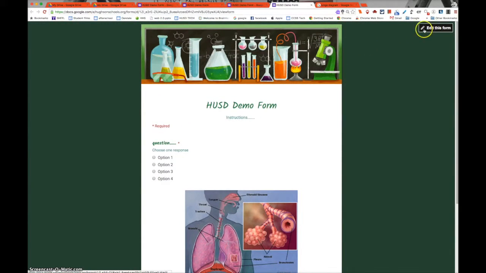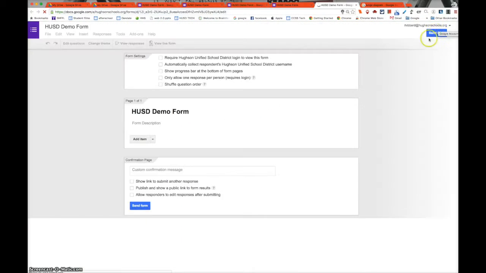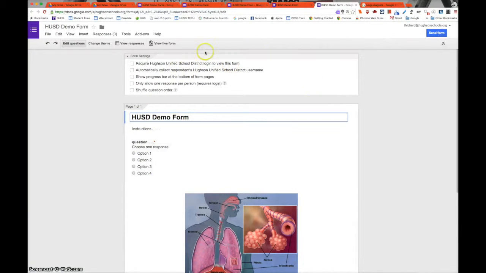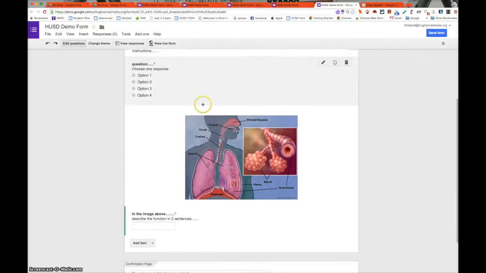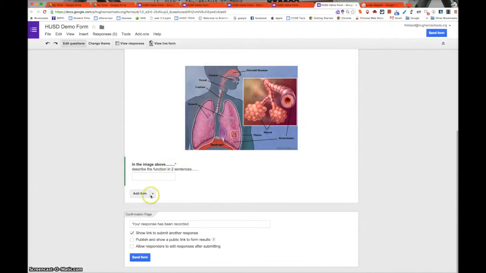So again, I can go back to editing this form, and again, we're back to the build page now. So the live form is here. You can change the theme right here, again, in the top menu. And then I can continue editing the form, adding items. And we'll do one more. So let's do a scaled item, right?